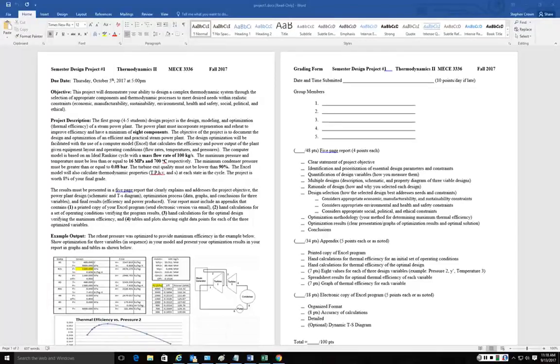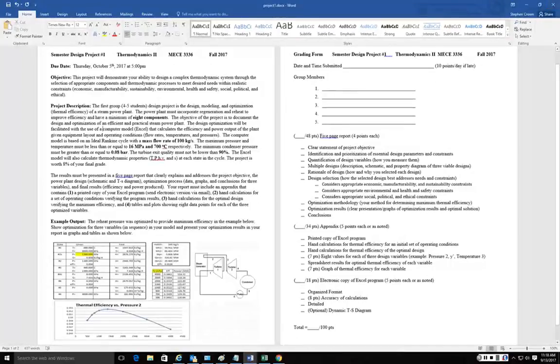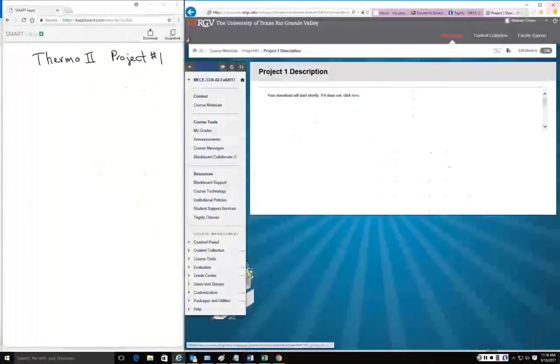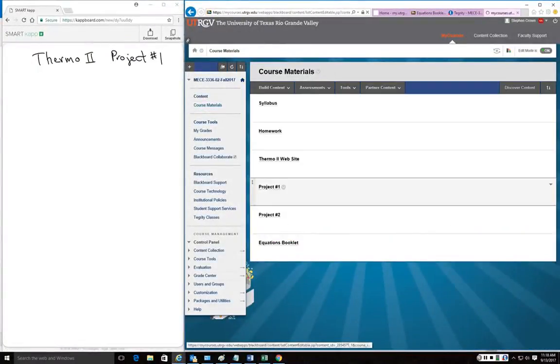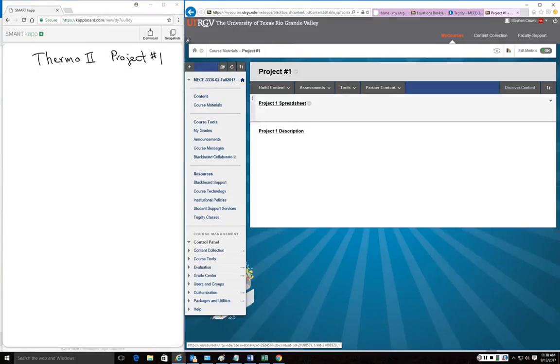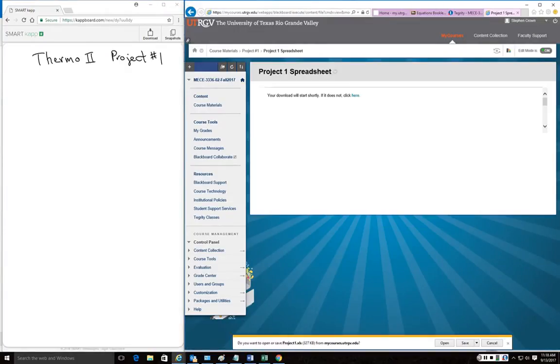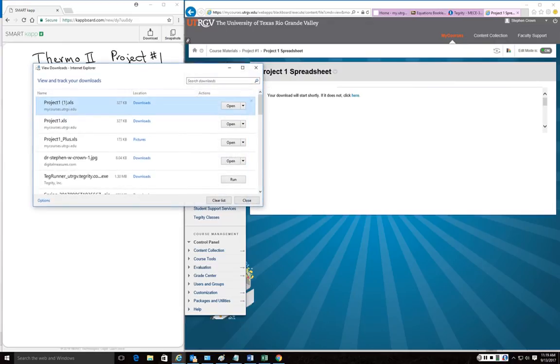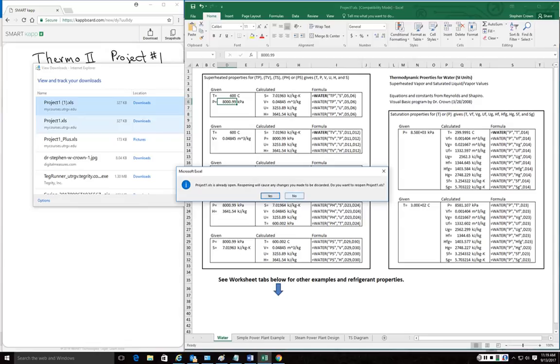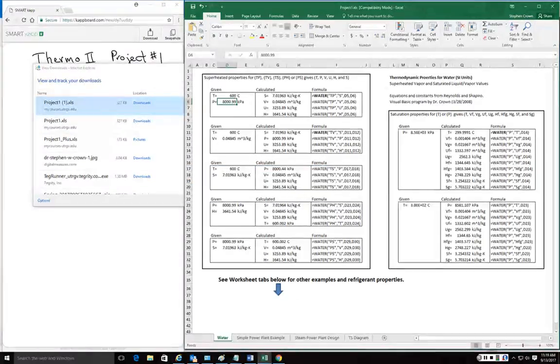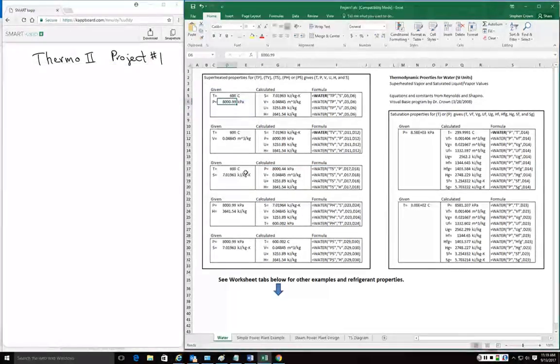All right, let's next go to downloading the spreadsheet itself. The other link here is the spreadsheet. What you'll want to do is not open it directly because of security issues. You need to save it and then open it from your downloads. I have two copies here. I'll open the one I downloaded already. It's already open actually.